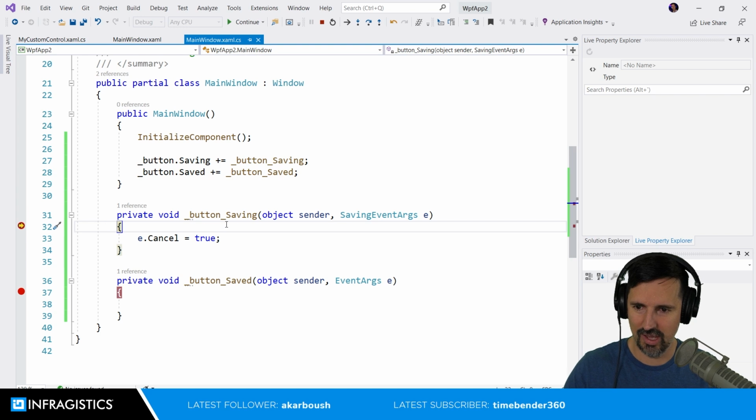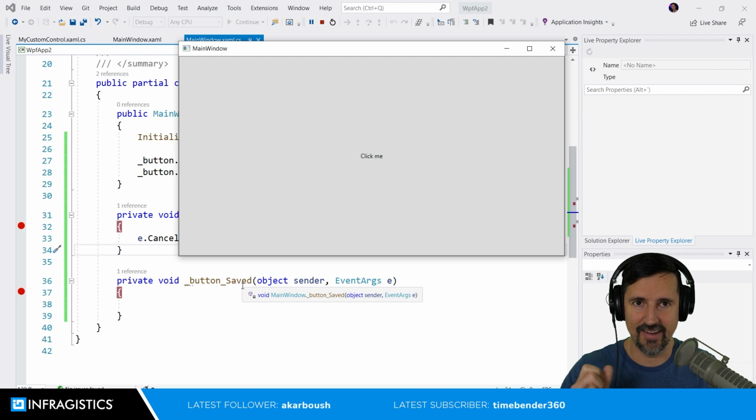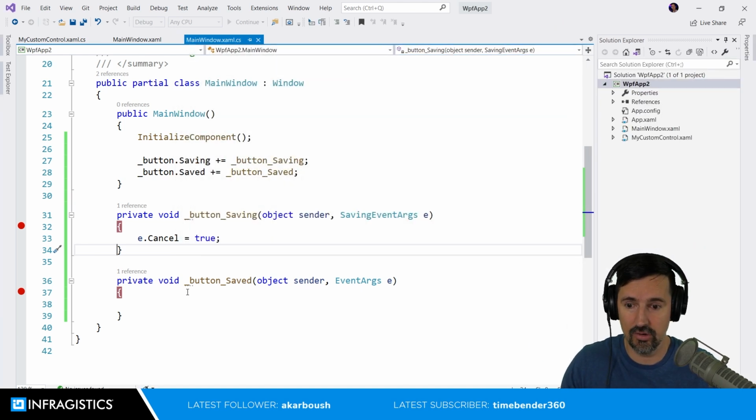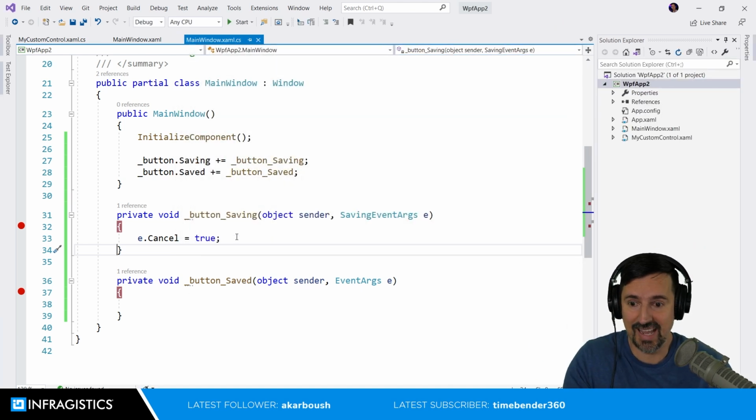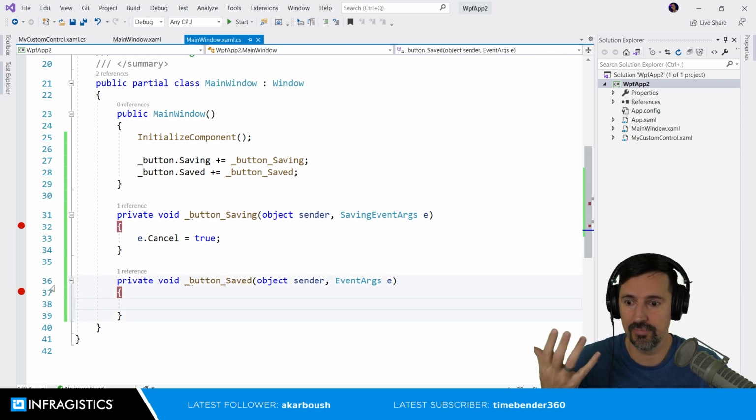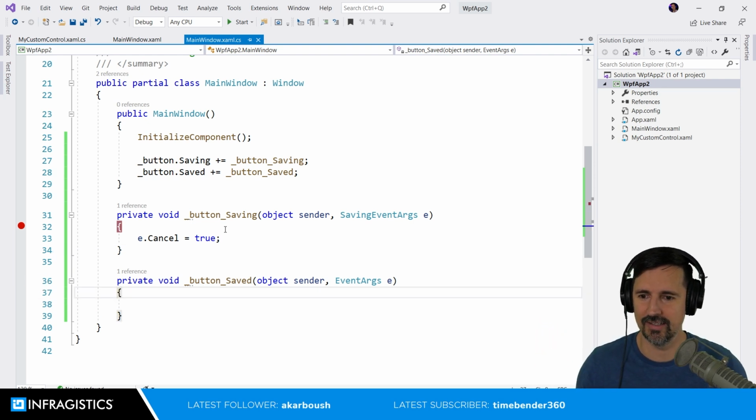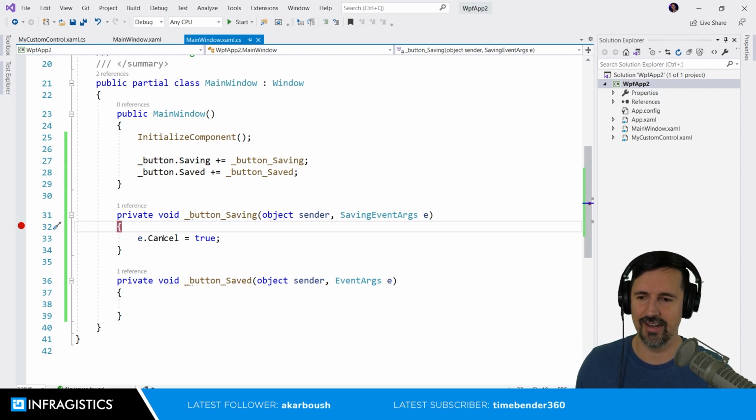Okay, so we hit our saving, we canceled the event, and we did not hit the saved because we canceled the process, right? It didn't save because we canceled it, therefore no saved. Perfect. This works great.